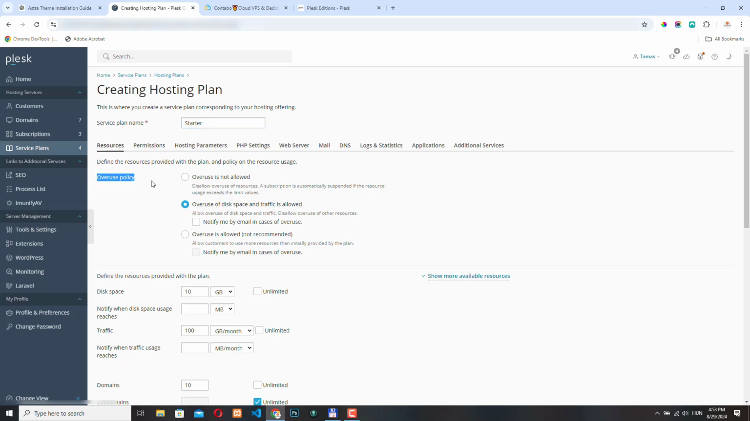Okay, so first, overuse policy. It means, do you allow users to overuse the allocated resources? By default, Plesk allows the overuse of disk space and traffic. It really depends on your resources, your business model, whether you want to allow this or not. Let's stick with the default Plesk option.